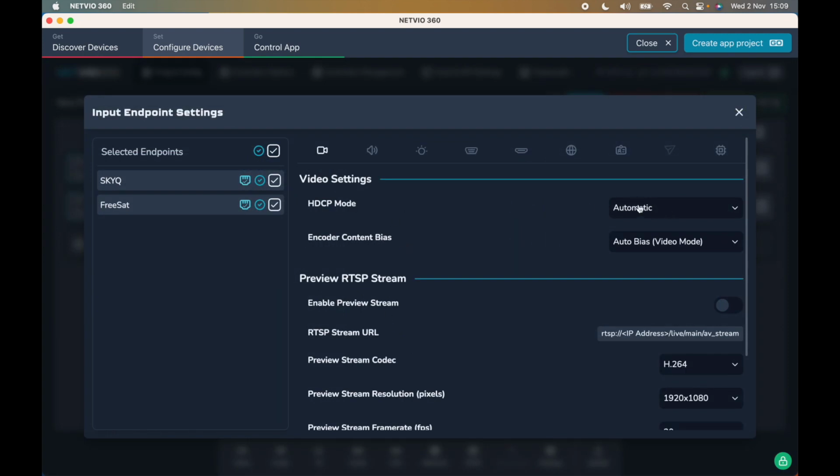Firstly, in video settings, if you're having HDCP related issues with a specific source, you can try forcing to HDCP 1 or version 2. However, I've found normally automatic is the best setting here.